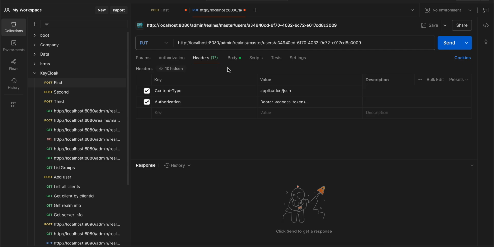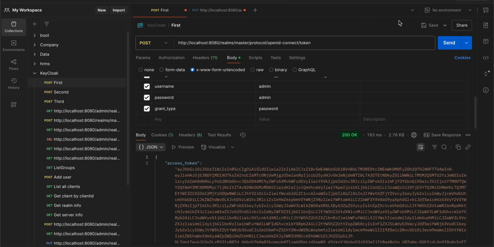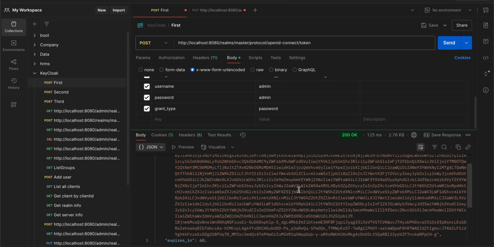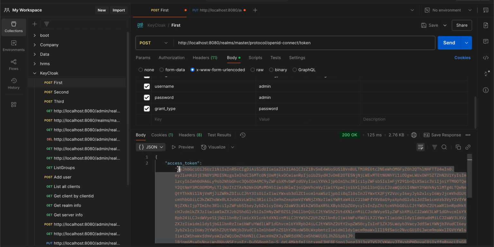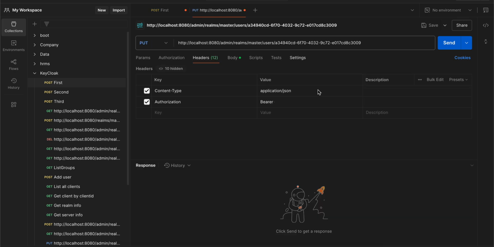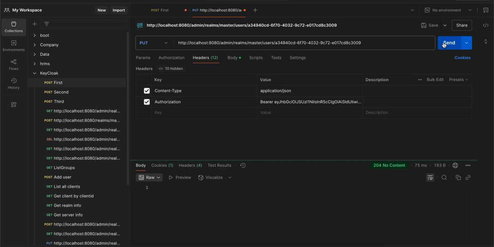Then go to headers, and inside the authorization, we need to add the access token. So I'll come back to the first API, click on send, and copy this entire thing with Command C. I'll come over here, do Command V, and click on send.